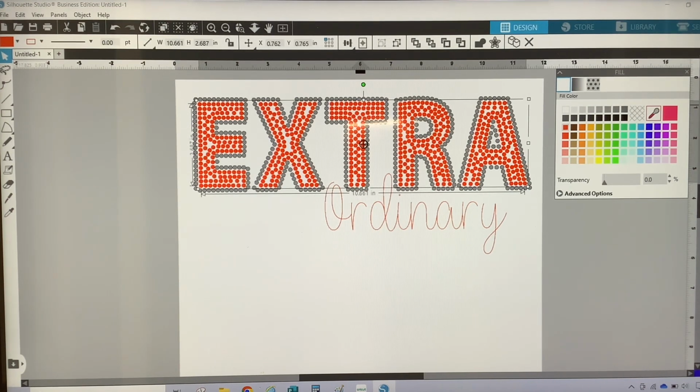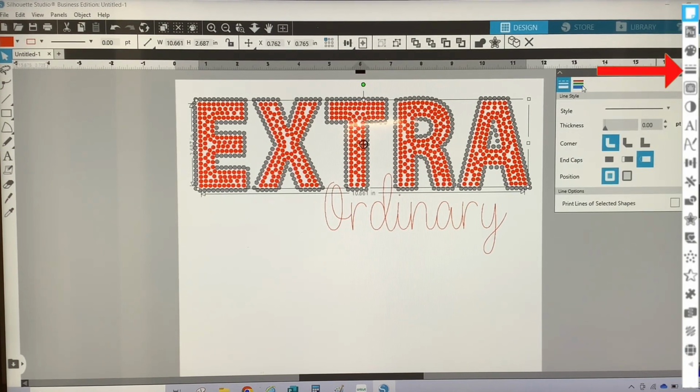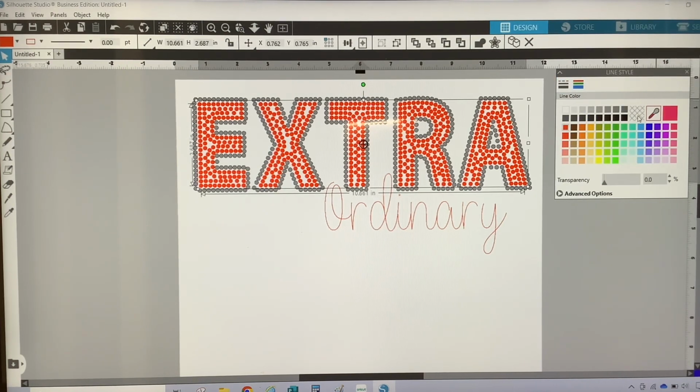And then I'm going to go to my line panel, and I'm going to change the line color to none. Next, I'm going to convert the word ordinary to rhinestones. So as I stated earlier, the font used is a single line font, meaning there should not be any overlapping lines. Because there are no overlapping lines, when I convert to rhinestones, it will convert as a single line.